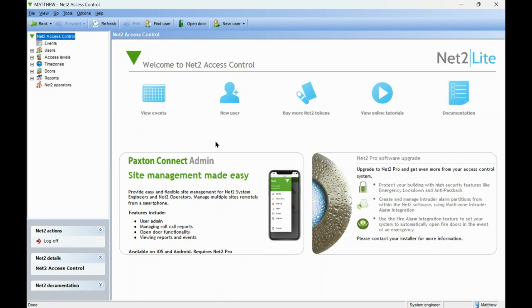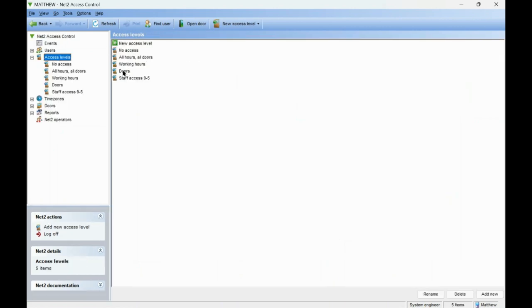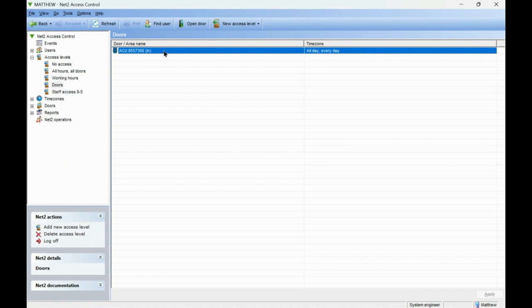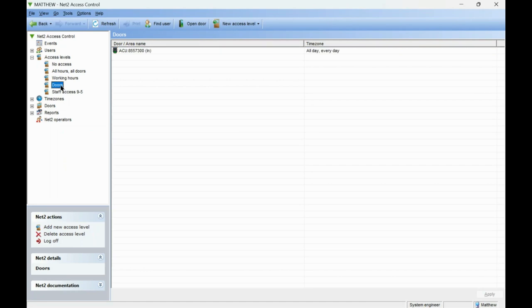Hopefully it's a relatively small system you're doing, but really what you do need to do is create an access zone as a minimum. So go to access levels and create an access level that suits the installation. Maybe come along later and apply the doors to the access level. So you can see here, I've created one called doors. I've only got one controller on here, which is associated to this time zone here. And the name of that access level is doors.